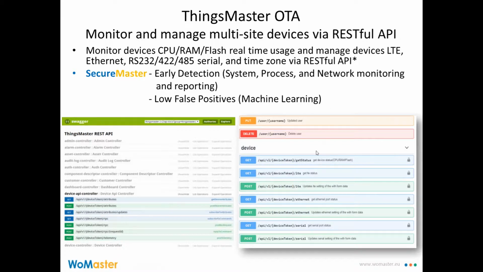And also, it's very important. This information is very important for cybersecurity because we can do early detection for system processes and also network monitoring reporting. So this is very important for the early detection for cybersecurity. And also, we have the AI engine inside for the next version. So we will provide machine learning to ensure low false positives for the early detection of cybersecurity attacks. So this is all the monitor and manage multi-site devices.